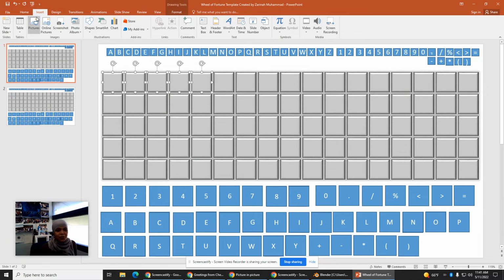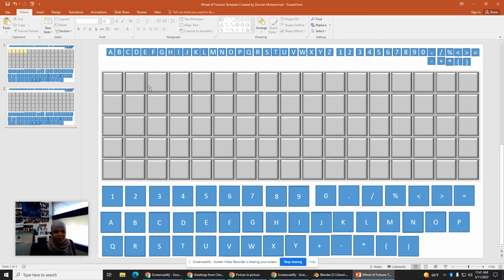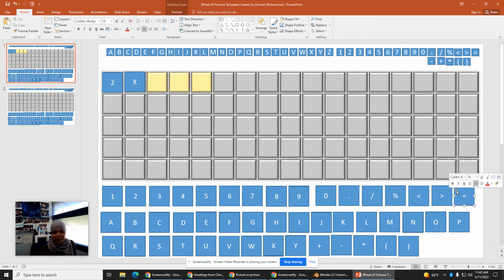We're going to go back over to home, and we're going to shape fill. I like to use the yellow that's about 3 boxes down from the top, so the third box down. And there are now our highlighted boxes, and that lets the students know that this is as far as they'll need to answer, right? So from here, we drag our answers to our boxes. So it's 2, I need an X, and I need an equals. And you may not want to have them guess the equals. You may already drag the equals there and have it sitting there.